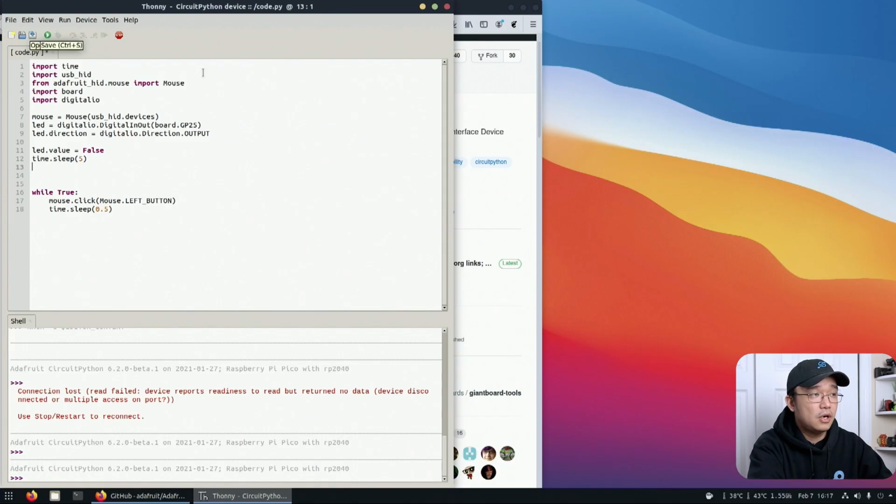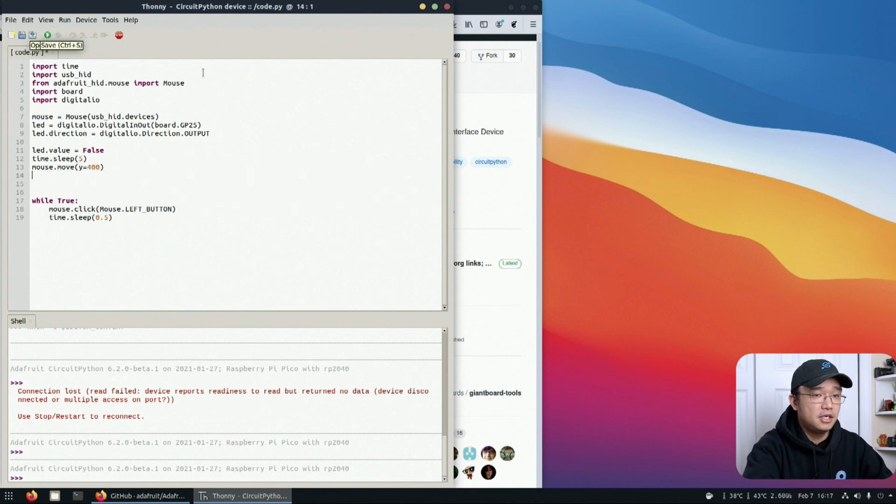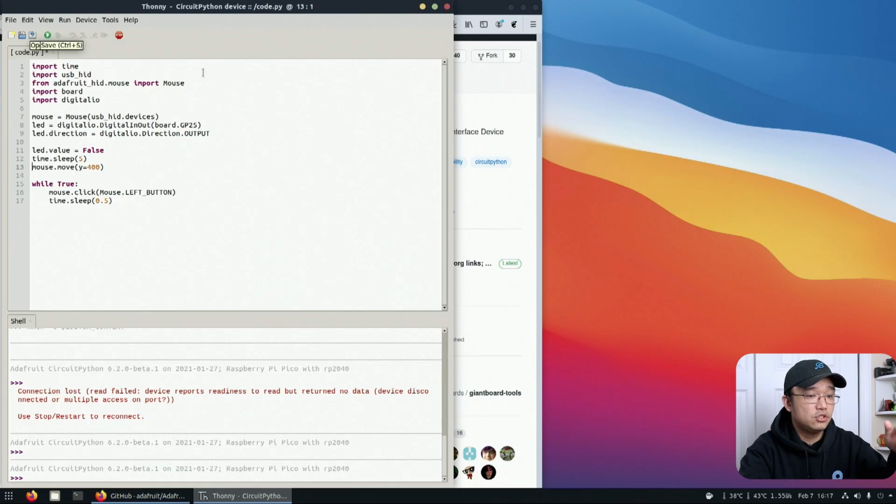We're also going to do mouse move, and we're going to move it Y down by 400. Okay, and we are ready. This is the little setup. Make sure the LED is off. Sleep, so I can press the cancel button. Mouse move 400 afterwards, so we could actually go to the red chicken button.